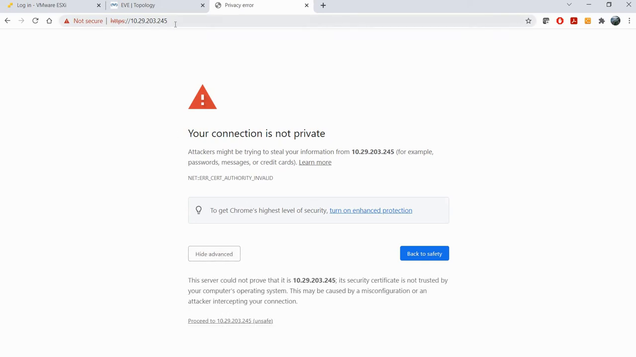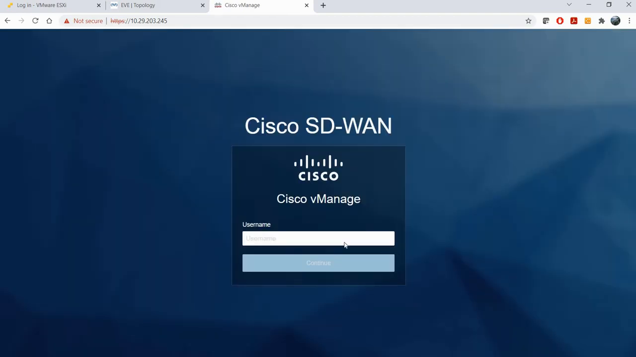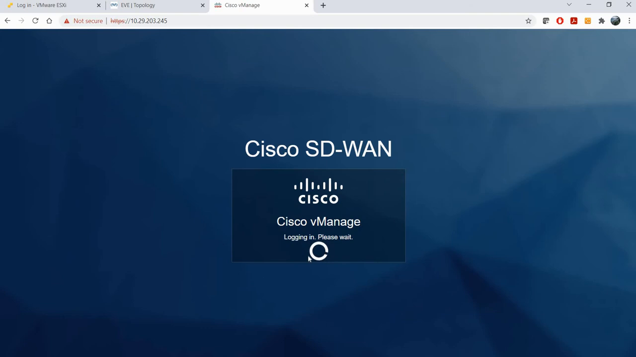So what I will do is, I understand the risk. I know that this is my vManage because I have configured it. Let's proceed to it. Otherwise, you don't want to do that, because you never know who is stealing things from you over the internet. The username and password are the same as I have configured over the CLI. Username is admin, and the password is the one which I have set.